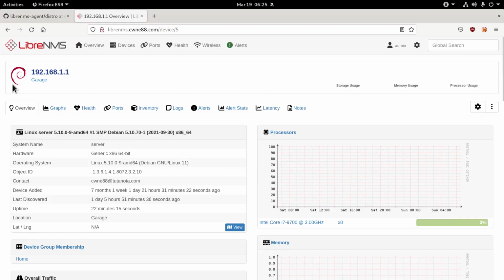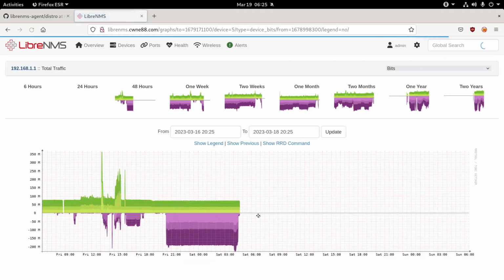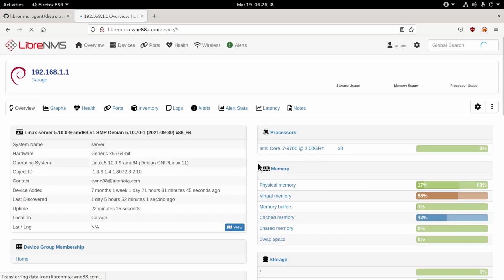I'll just do a rediscover. Okay, so here's my server. It knows it's up. Hasn't got much traffic on there for a while since I took it down yesterday morning, obviously. I've got a new server and I didn't have any SNMP monitoring on it. But that will come up soon.